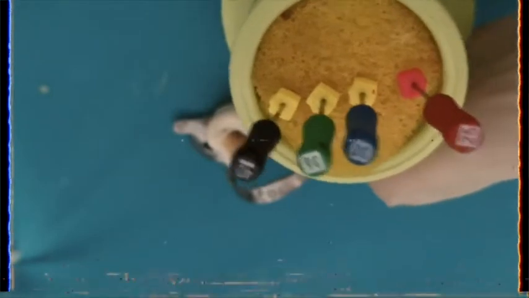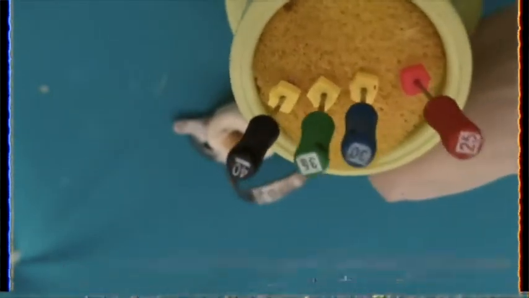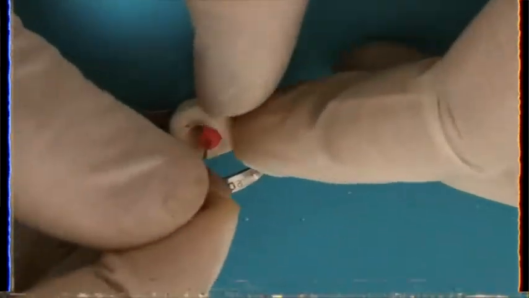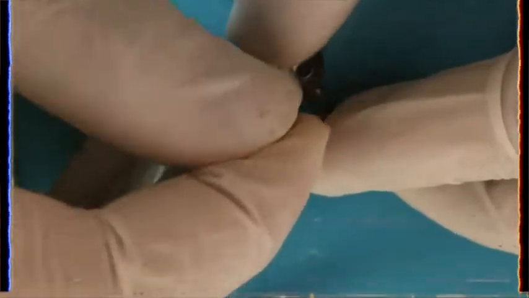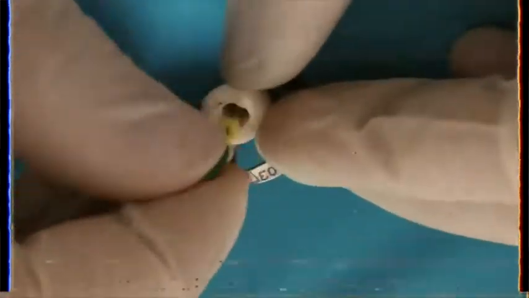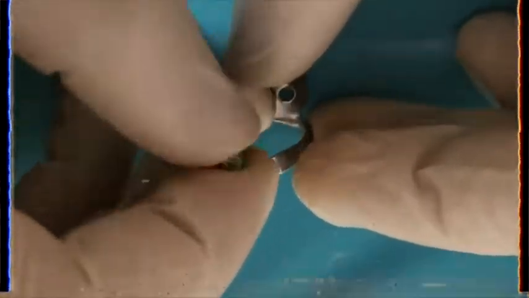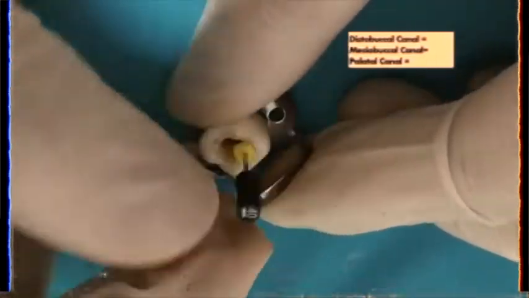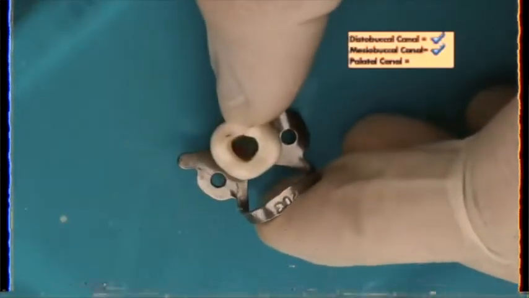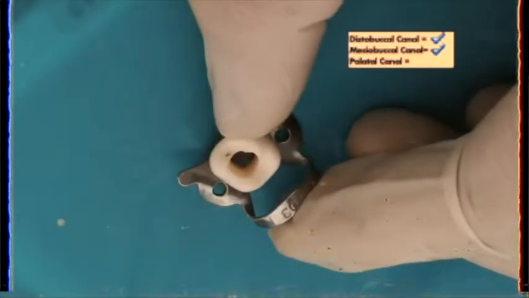Last but not the least, we will now be doing the palatal biomechanical preparation for the palatal canal. We're set. We have successfully filed all the canals of the molar.